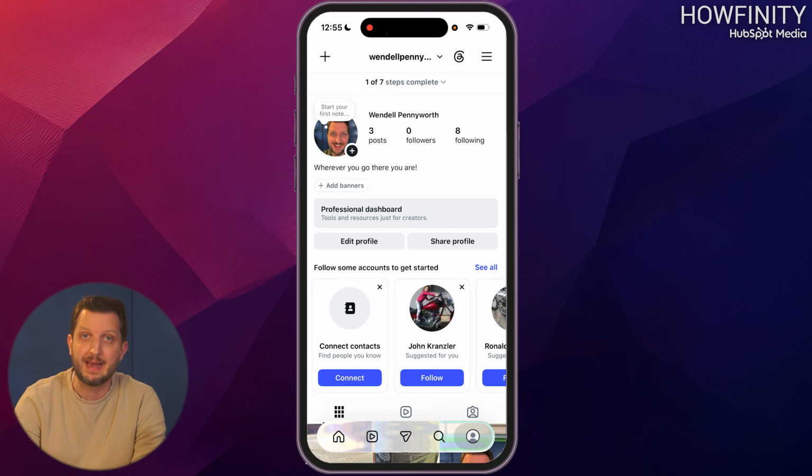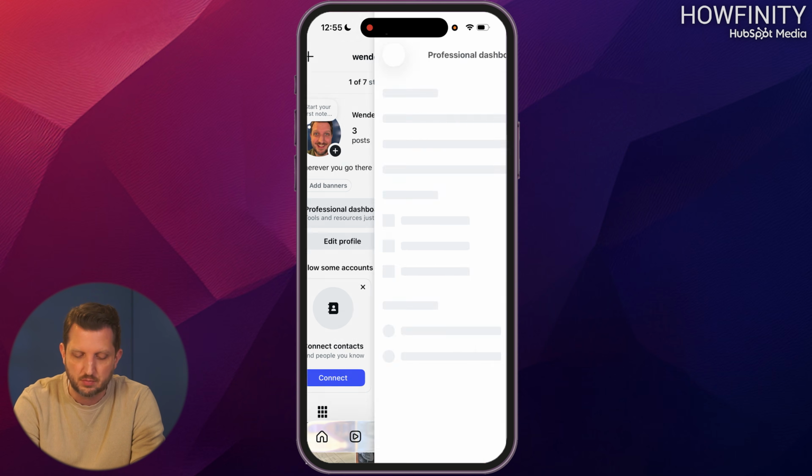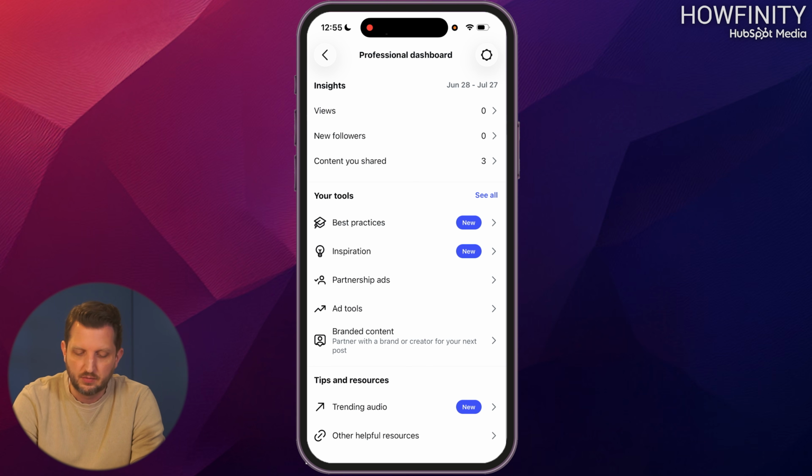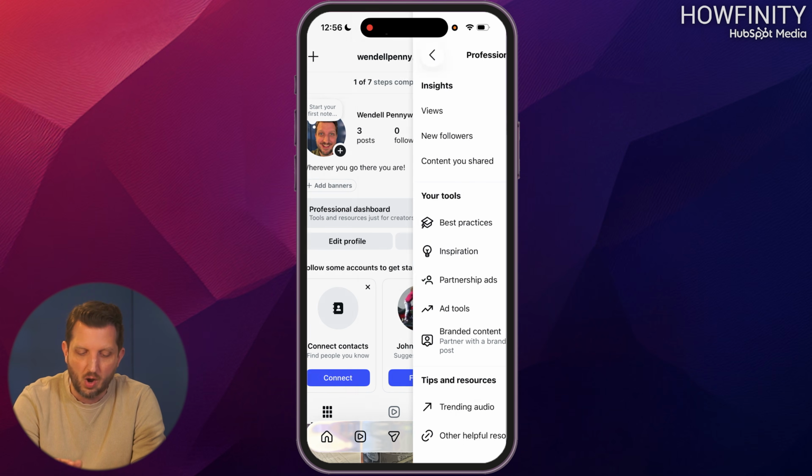And you are set. Now you have a professional Instagram account, and you can see down below there, you now have a professional dashboard. You click on that and it gives you all the different types of analytics that you're looking for to have a strong business profile.